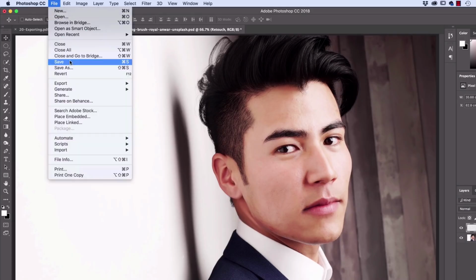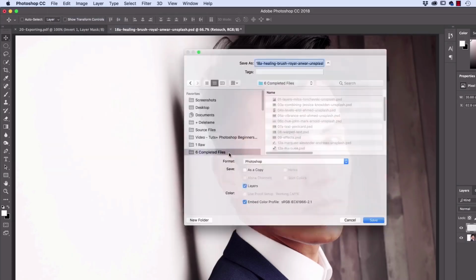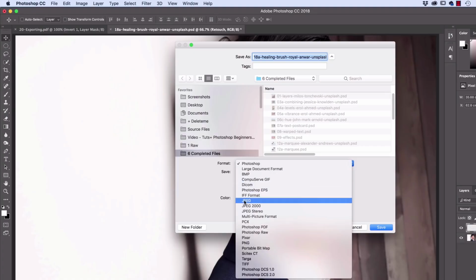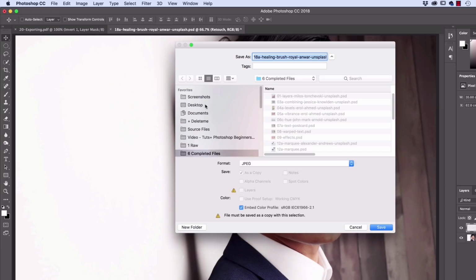You do it under File, Save As again. There are lots of options in here for JPEG. What you want is just the standard JPEG, none of these other ones. Click on that. I'm going to put it on my desktop. I'm going to call this... that's not my desktop.